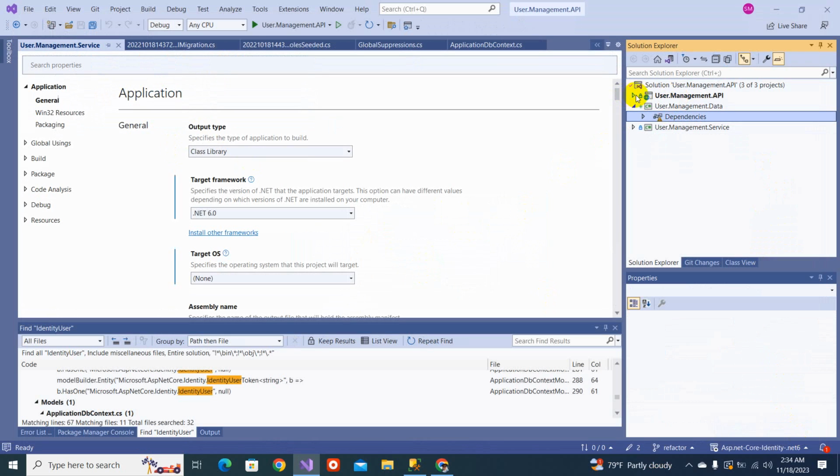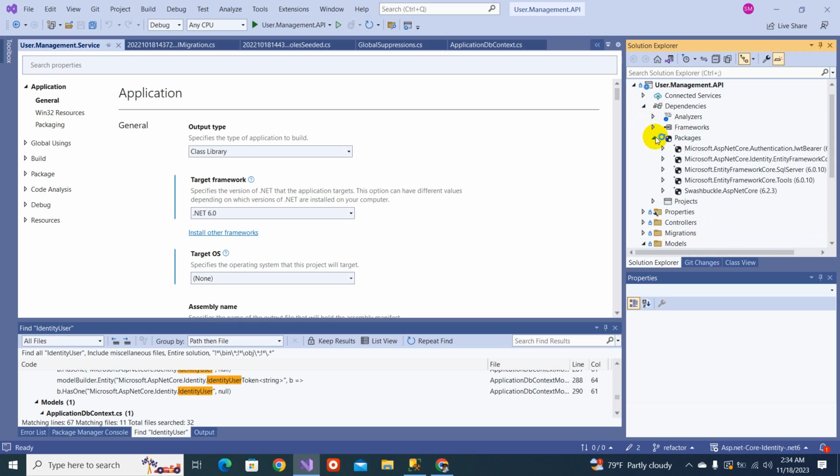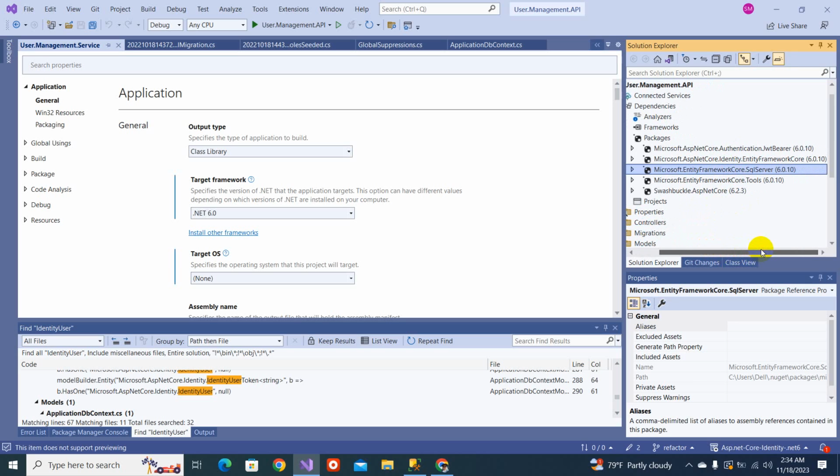Okay, what we need here is all the dependencies that we installed regarding SQL and everything. We have to remove them from here and install them there. So we have SQL Server version 6.0 and the Entity Framework tools, all the things we need there. This one and everything regarding Entity Framework we have to remove from here and put in the data layer. So we're going to do this.